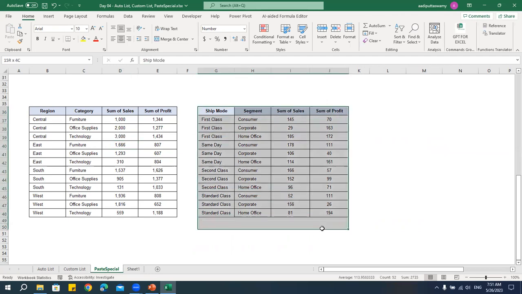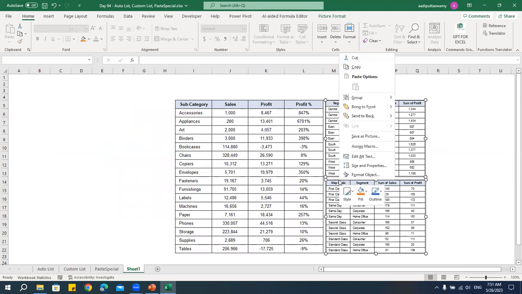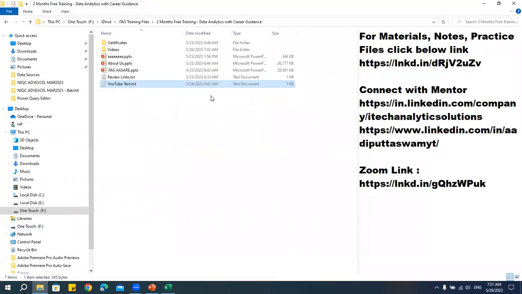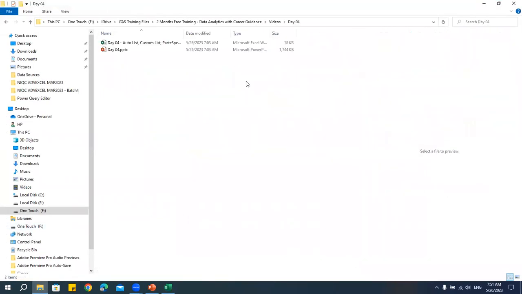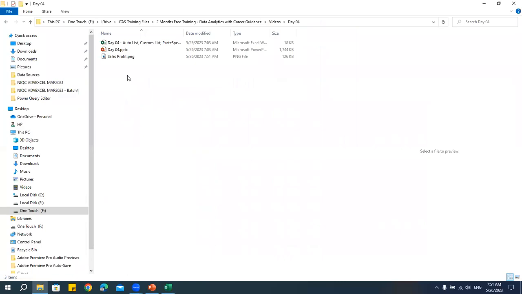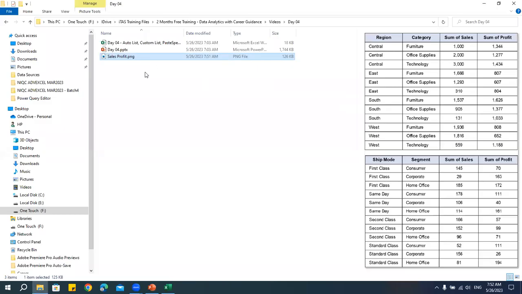Not only this, you can save the picture as well. Say, for example, I'll go here. I'll select this, right click and say save as picture. Let's go here, go to this day 4 and let me save the picture here. I will say sales profit. Okay, enter. If you go to that folder, you can see that sales folder. See, I have the picture here. So it's a PNG. You can put that in PPT or anywhere. See, but it's not a linked picture actually.